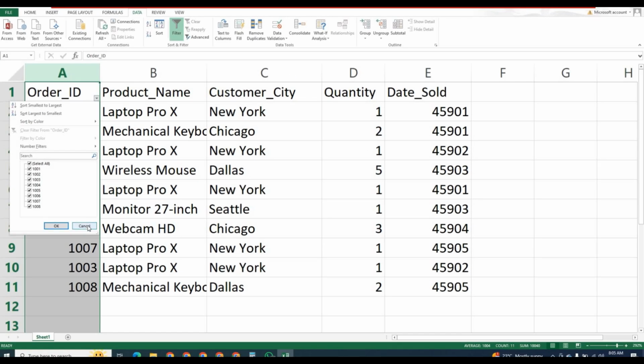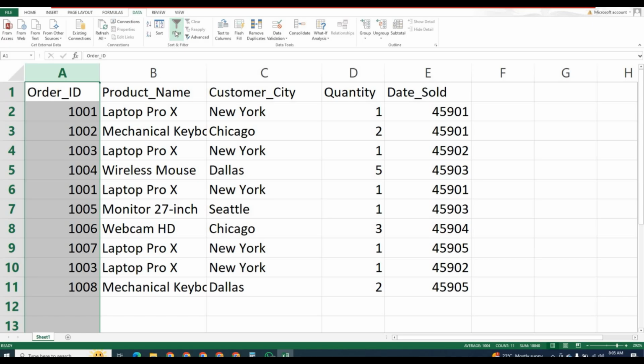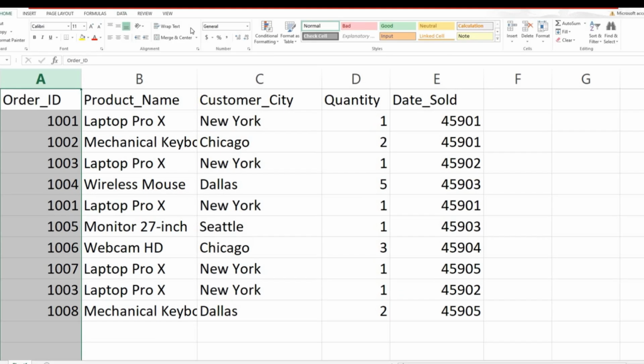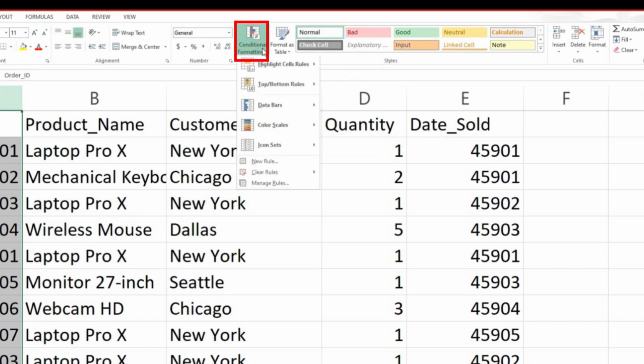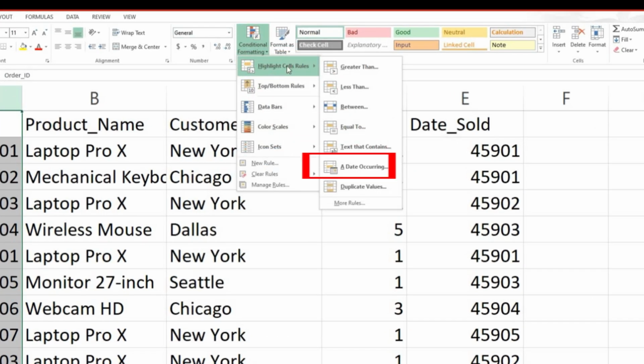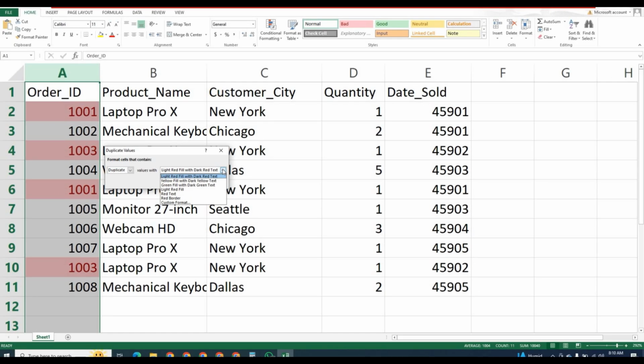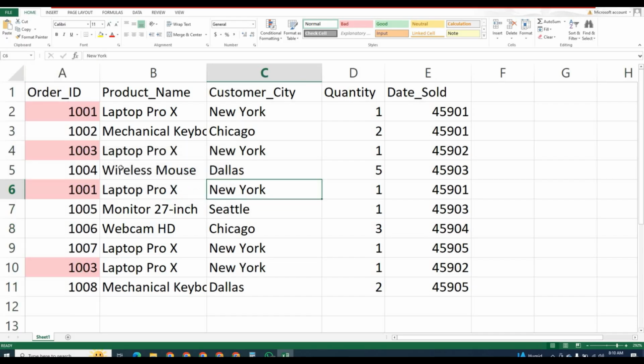If you'd rather not delete anything, use conditional formatting to mark duplicates. Select the range. Go to Home, Conditional Formatting, Highlight Cell Rules, and Duplicate Values. Pick a visible format and click OK. Now every duplicate entry in that range will be colored so you can review them.